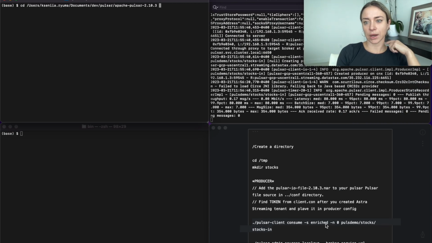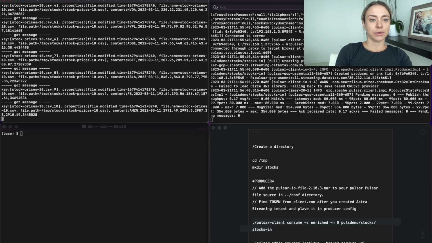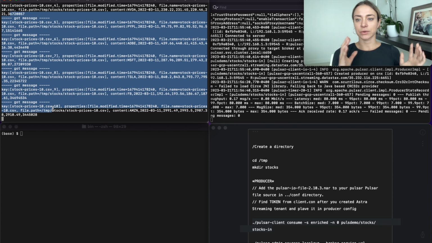Now let's see how this file has been picked up by a consumer. We go to the same bin directory and run the consumer. And we see that the consumer picked up our messages. That shows that our setup is ready for the next step.